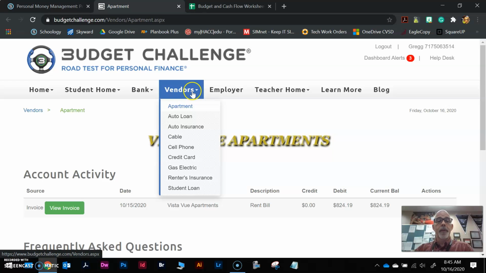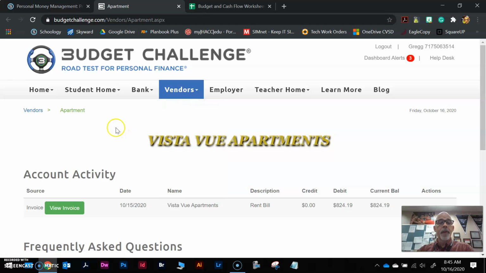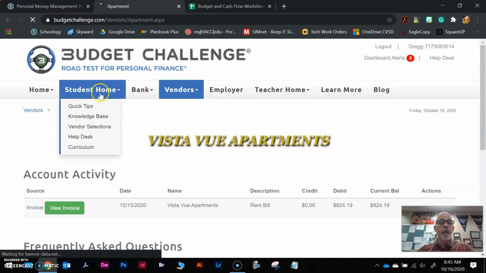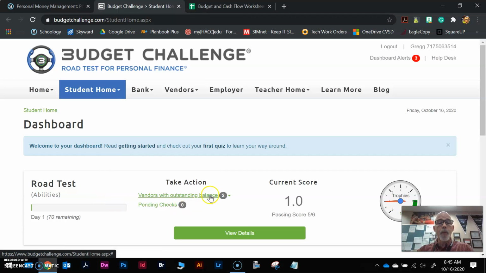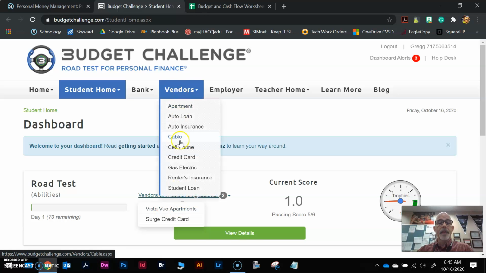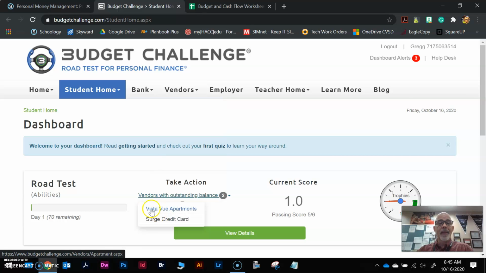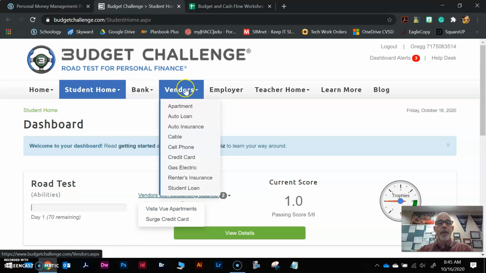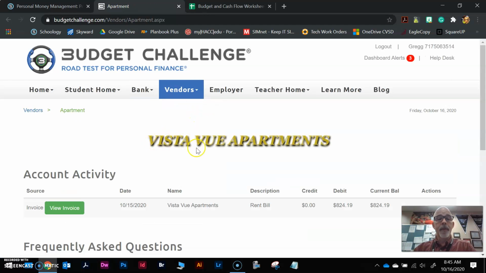Also, you have this vendors tab where you have links to all your different vendors, and in here you're going to see all the activity. For example, when I went to my student home and went to the vendors with outstanding balances, the link takes me from Vista View back into this tab. So I can get to it two different ways. Unfortunately, they're not matching up with the vendor name. They're saying what it's for. So it's the apartment, and it takes me back to Vista View.